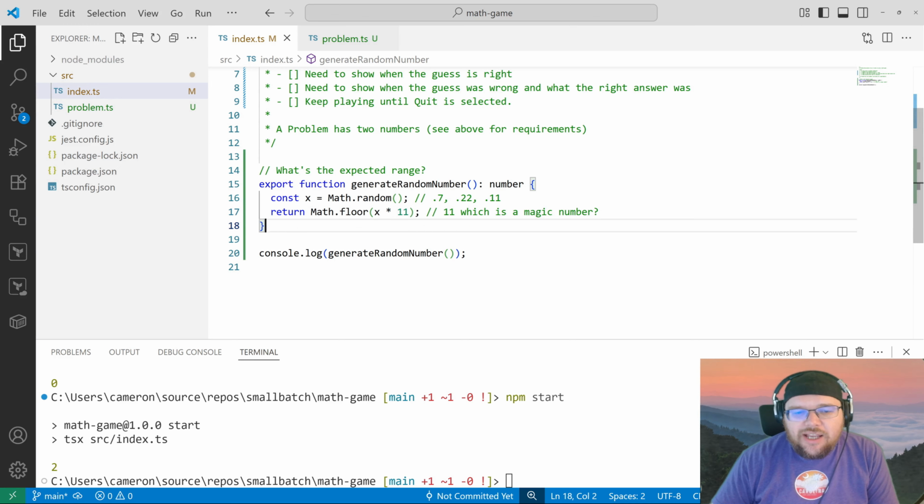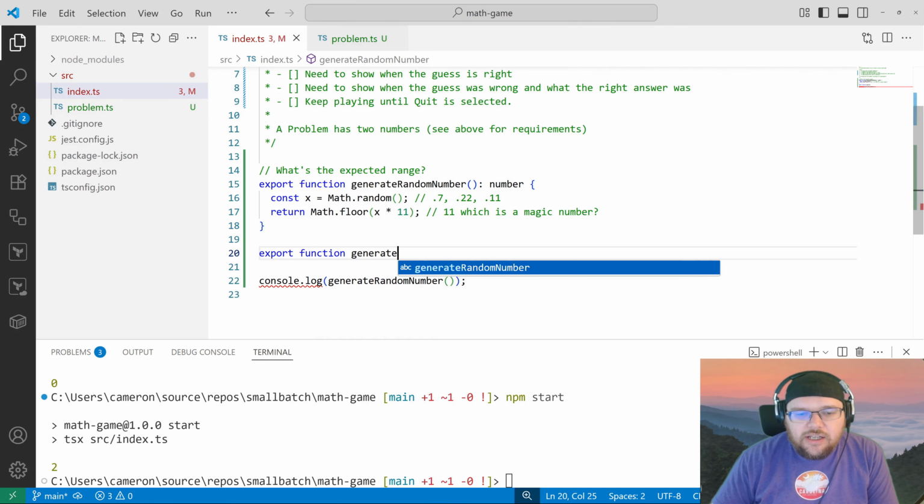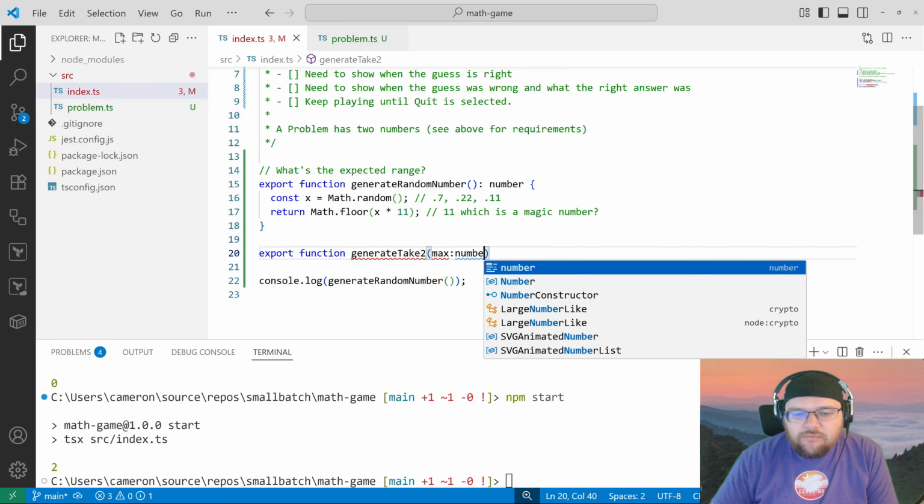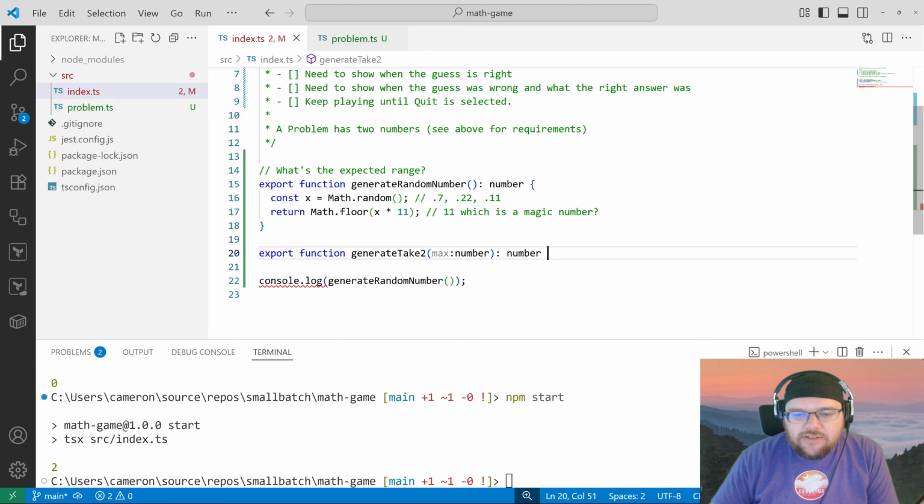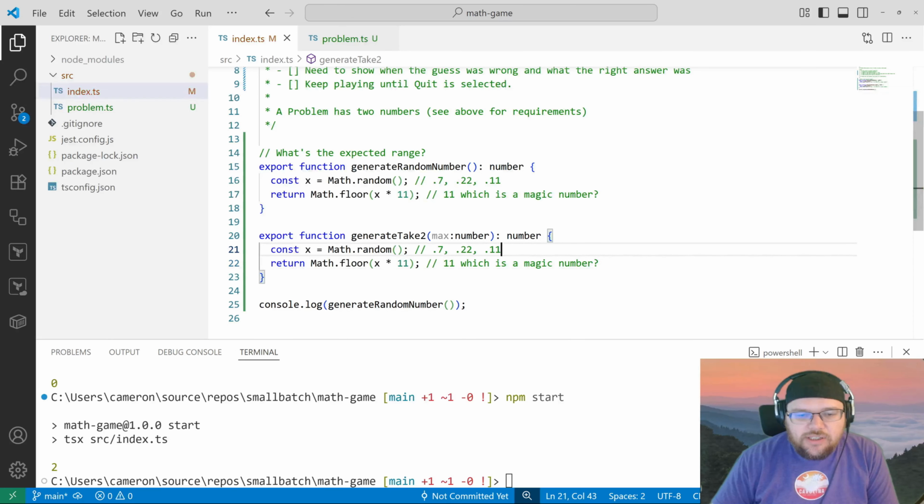So let's try a second approach for fixing this problem. We're going to create generateTakeTwo. And instead of it taking nothing as inputs, let's give it a max. So we're going to give it a max input of number. And we're pretty much going to grab this exact same code. The only difference, though, is get rid of some of these comments.